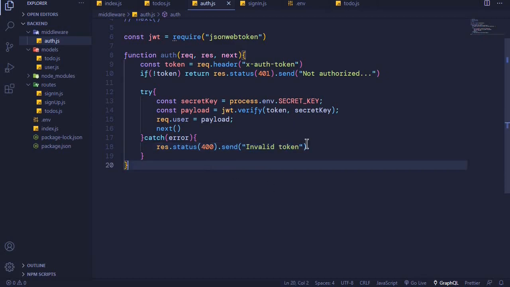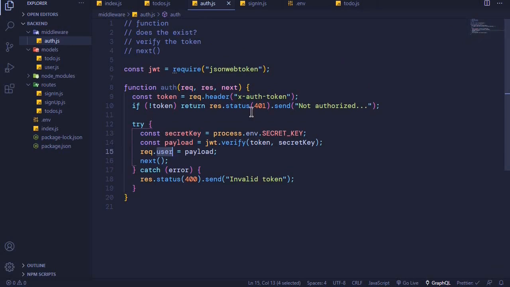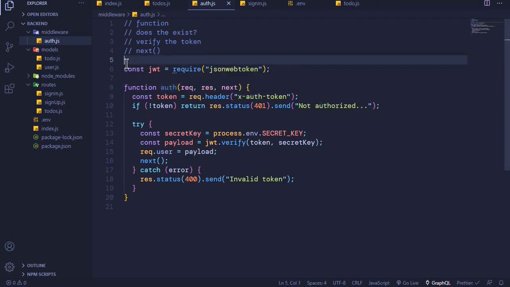So now we are successfully checking whether a token exists, and also verifying that token. If it is valid, we pass functionality to the next middleware function, and if it is not valid, we send an error. Okay, and we are also attaching our payload data to a user object right here. Now the next thing that we need to do is to export this middleware function so that we can use it in our todos file.